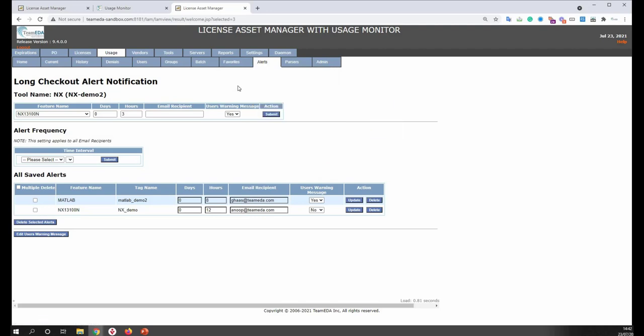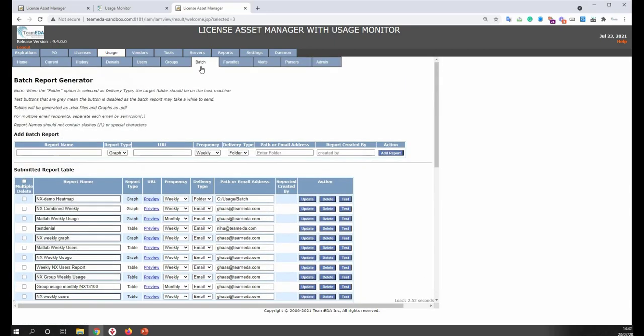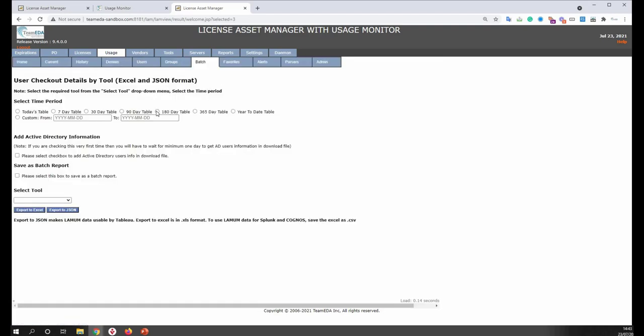Okay, so that's the alerts system, and let's just talk a bit about batch. So we talked about those multiple batch reports that we saw set up. So these are these weekly, monthly different reports. Under here we can also export out all the user activity. So maybe we want to do some further analysis using a bigger analysis tool, maybe Power BI or Tableau or something like that.